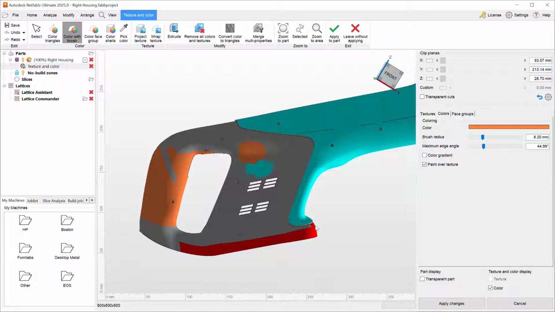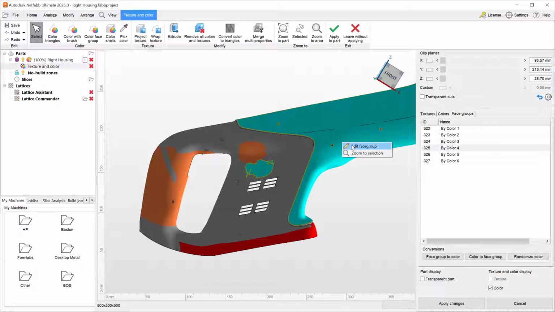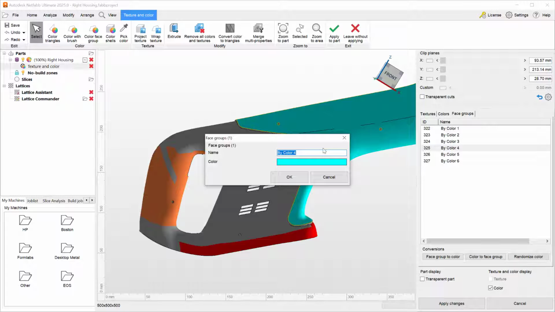Once your coloring work is done, you can go to the face groups and turn these colors into a new collection of face groups. This CAD model is made up of 321 faces. However, if I hit color to face group conversion, I now have 6 total face groups. I can select one of these face groups, right click and edit and give it a name. So let's call this blue.